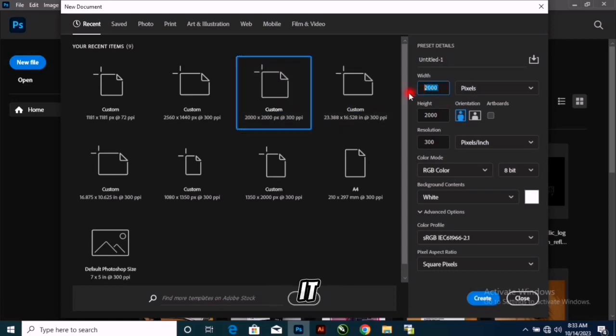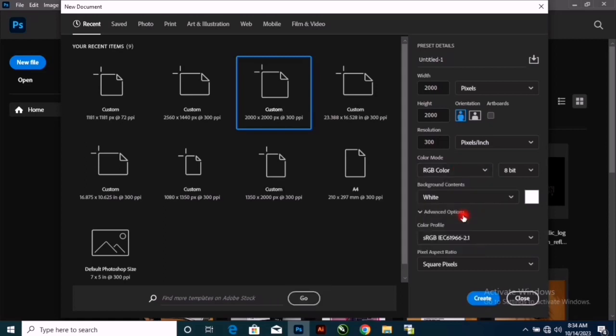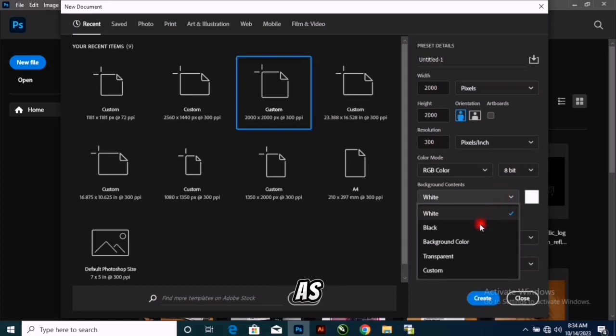So these are to set it. Just click here and input your 2000, and then press tab on your keyboard and it will change to height. Now input your 2000. Now set your resolution to 300, 100 or 200, but I prefer to use 300. Now your color mode, since it is online design, uses RGB colors, so we use RGB for this. Set this to 8-bit for now, and then our background, we can decide to leave it as black or white or transparent, but I'll decide to use white.